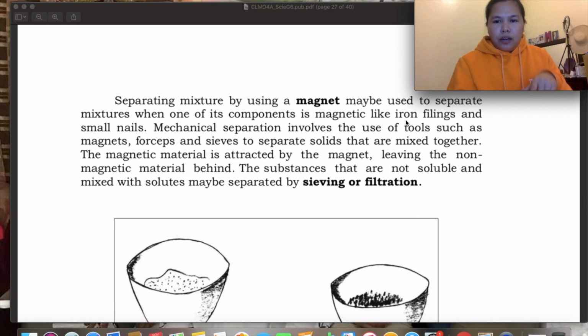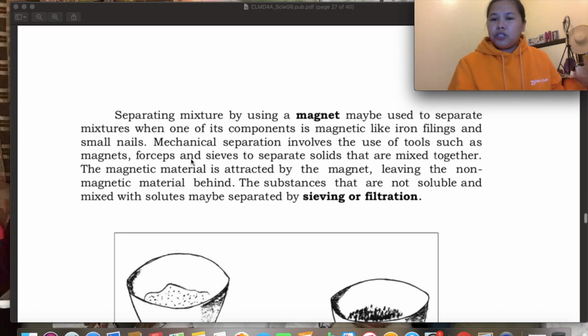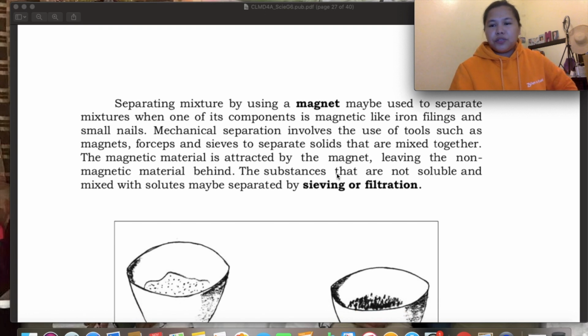So, the mechanical separation involves the use of tools such as magnets, forceps. Ang forceps yung parang pantanggal sa kilay. And then, sieves to separate solids mixed together. So, the magnetic materials are attracted by the magnet, leaving the non-magnetic materials behind. So, the substances that are not soluble and mixed with a solute may be separated by sieving or filtration.